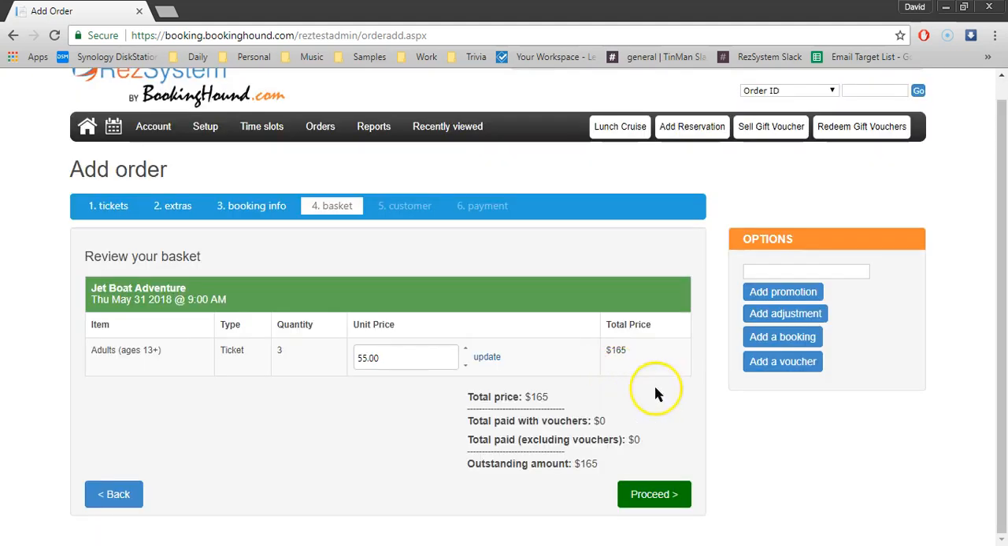going to show me my grand total. Now, if you have taxes and fees or anything else that would be added in here, those would be additional line items. Now, at this point, you can hit proceed and put in the customer information, or you've got some options over here on the right-hand side. I could add a promotion code, which would provide me a discount. I can do an adjustment, or I can even add another booking if I want and go back and add another booking to this reservation for this customer.